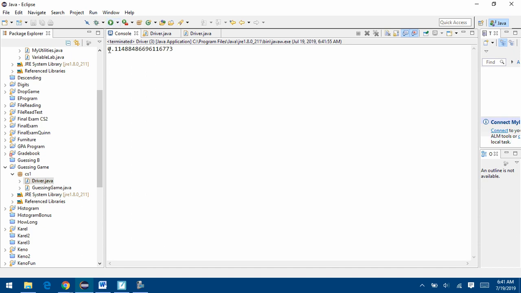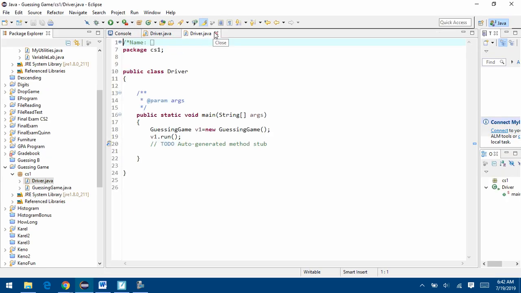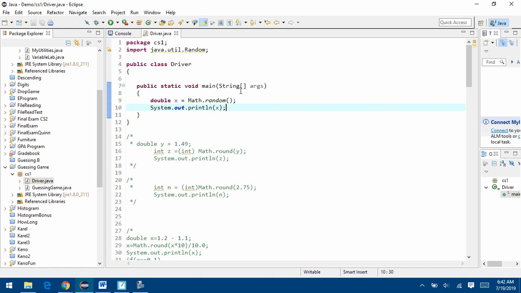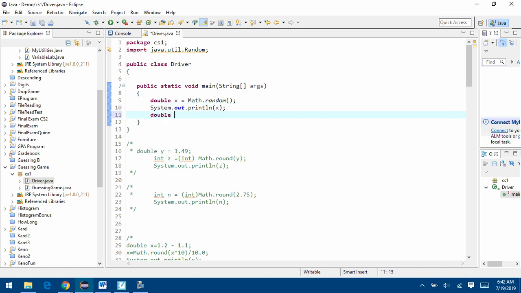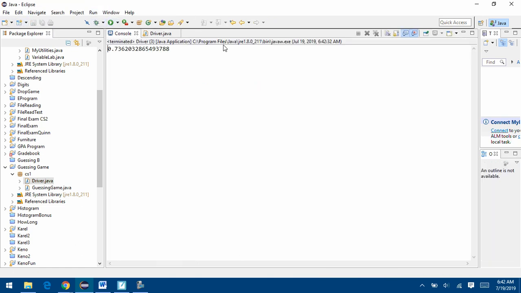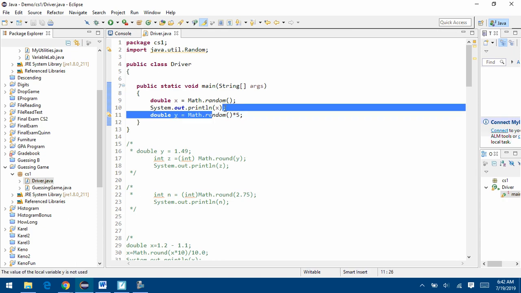So if I want a number that's bigger than 1, what would I have to do? Well, we can multiply this number by something. If we multiply it by something, it's going to make it bigger. So let's say I wanted to multiply it by 5. So let's call that y. Double y equals math.random times 5. Oops, I need to print that out. So we'll do system.out.print. I'll print out y this time.